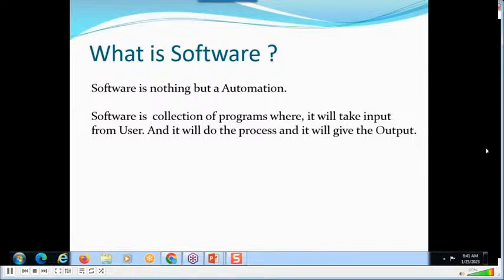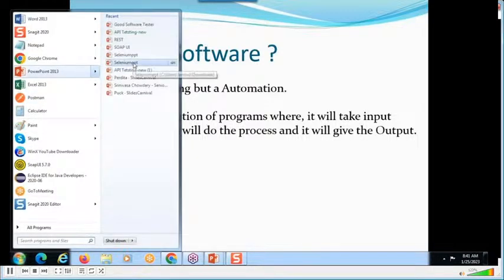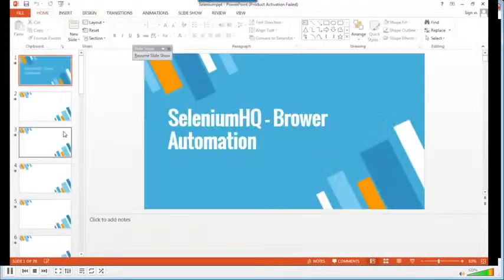Okay, good. Now, what is the difference between manual testing and automation testing? A lot of people are confused about what automation testing is and what manual testing is. Can anyone tell me what manual testing means and what automation testing means? Do you want to share anything?